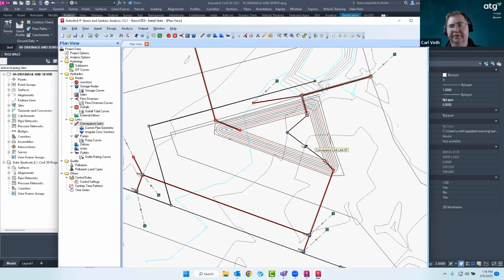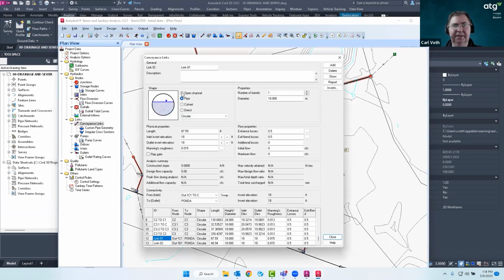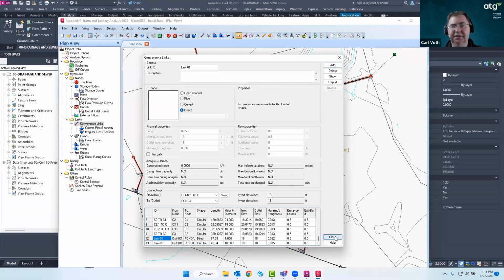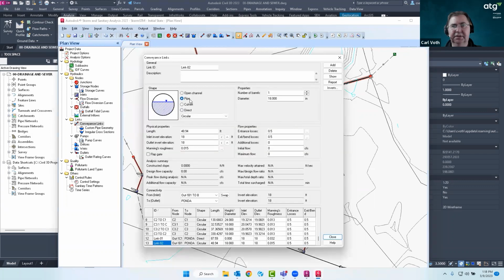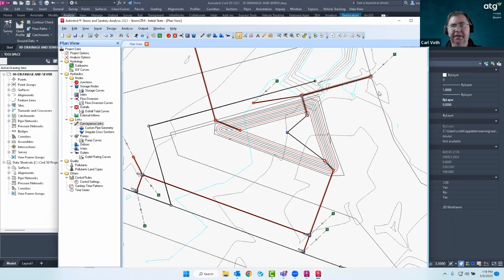So now we have these conveyances that we can list out. I'm just going to set this as an open channel for now, or actually a direct connection to that pond. I'm going to set this one as a direct connection to that pond as well. All right, so now this system that we have coming in and this system are all being calculated in our pond, and each one of these has our catch basins attached to them, so our flow is calculated through.